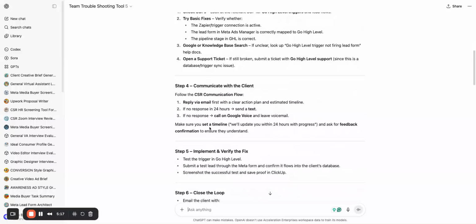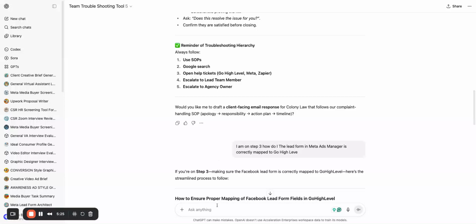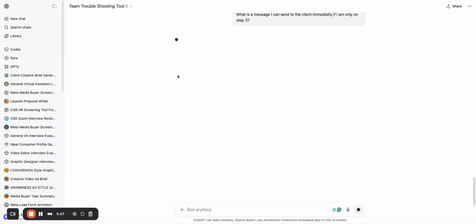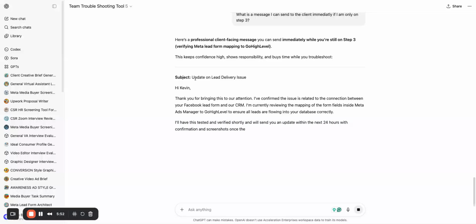Now we need to communicate with the client. A reminder of the troubleshooting hierarchy and how to go about doing it. We always want to respond to a client message immediately. And we can say, what is a message I can send to the client immediately if I am only on step 3? Question. Okay, and it'll actually give you a message to email back. Usually I keep the email in the same thread with a client.